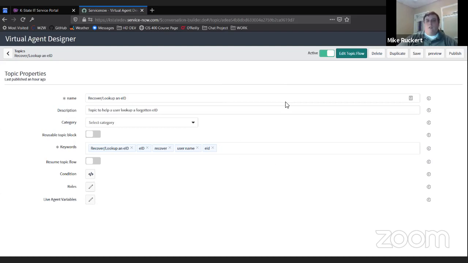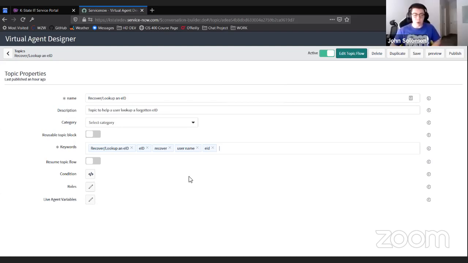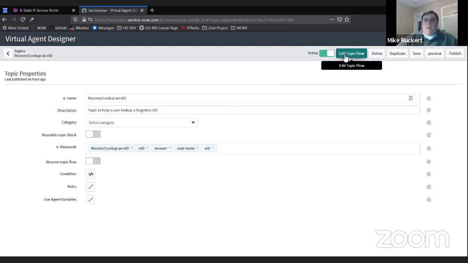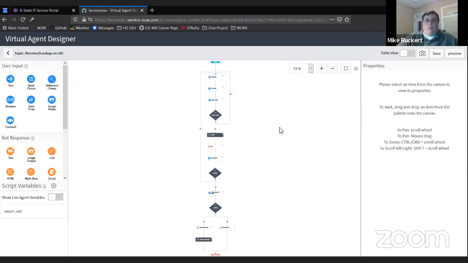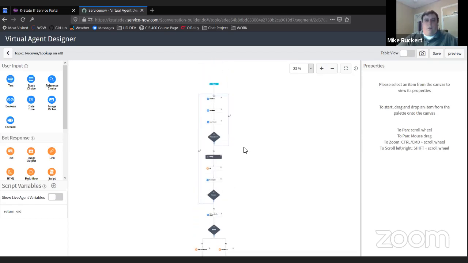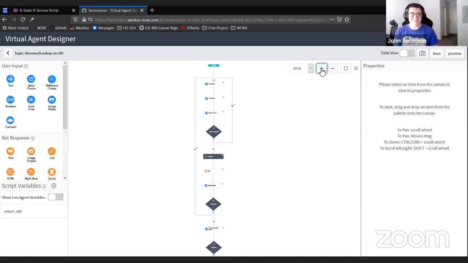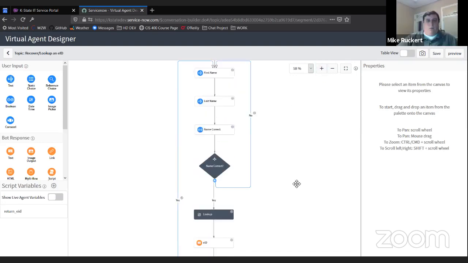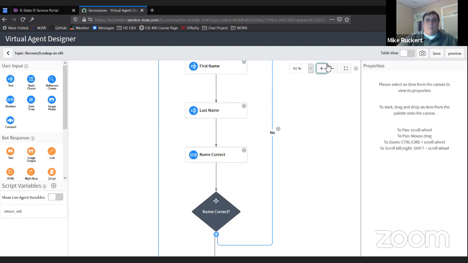You also have that great roles feature. So if you wanted something that was internal, like say a quote option for a new computer, you can have that only available to full-time employees, and you can set that up in the roles option. So let's take a look at what that topic looks like in terms of the flow chart. So here it is. Overall, it's a pretty straightforward topic. There's not too many branches on it. And then if we zoom in, we can see the actual steps it takes.